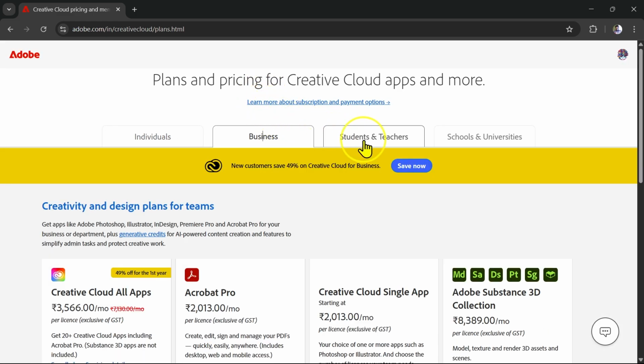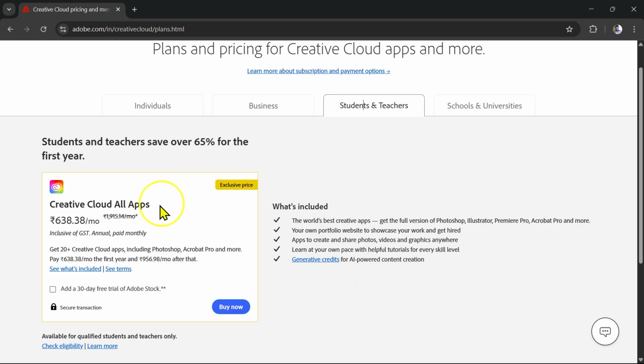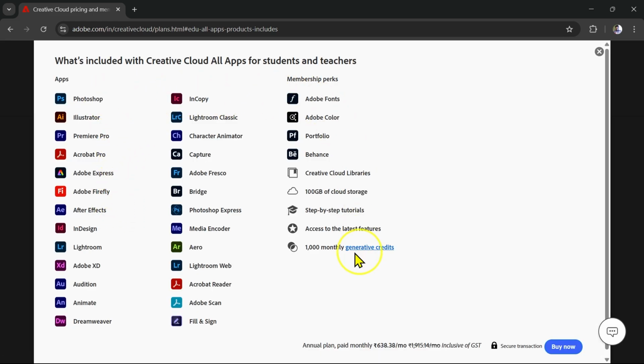But if you go to the Students and Teachers tab, there is only one option, which is Creative Cloud All Apps, which is 638 Indian rupees or 7.39 US dollars as of March 2025. This price is inclusive of GST and paid monthly. Let's see what is included in the plan. There is a huge list of more than 25 apps which are applicable to various fields to work on.